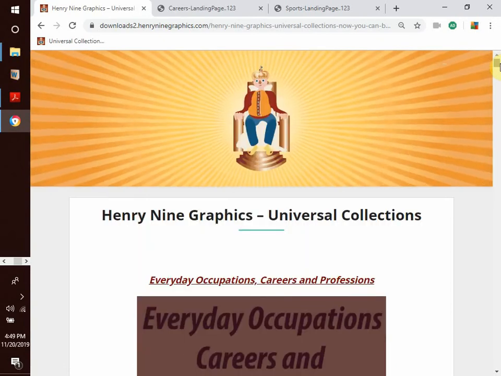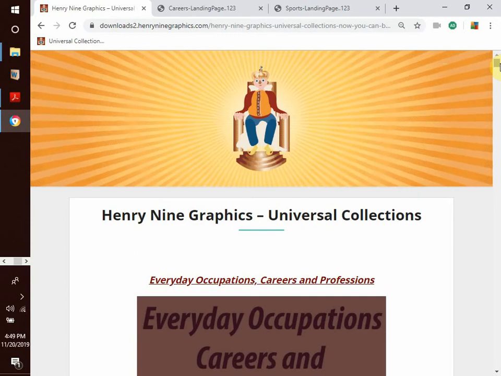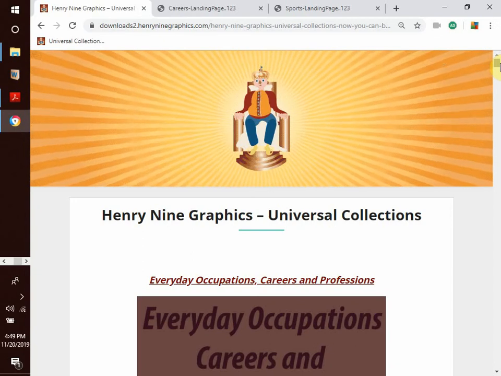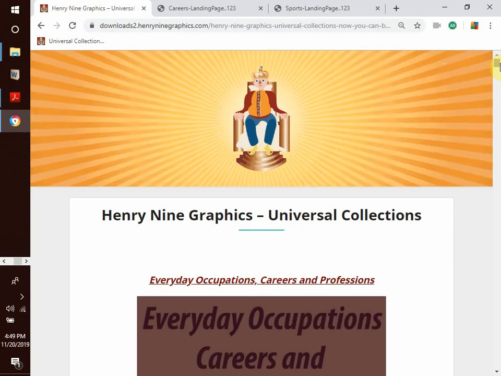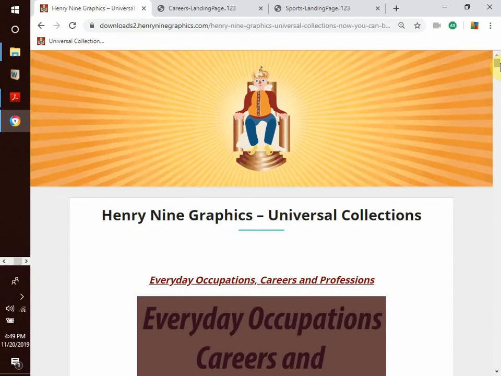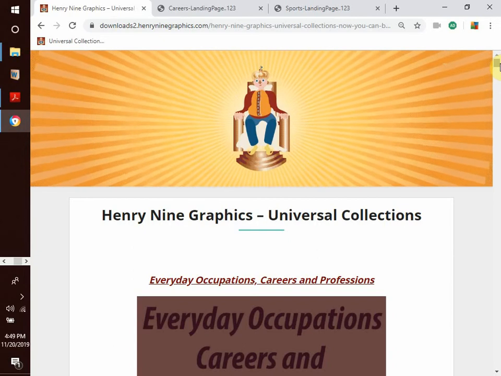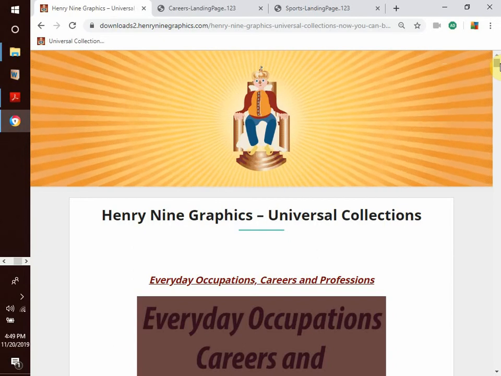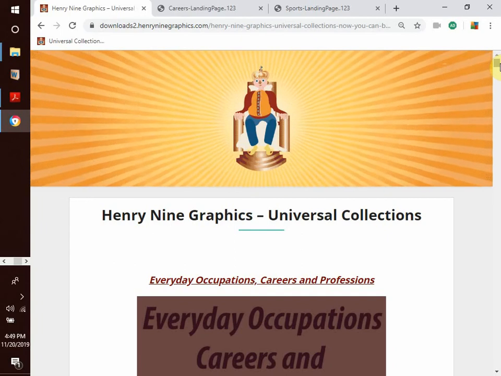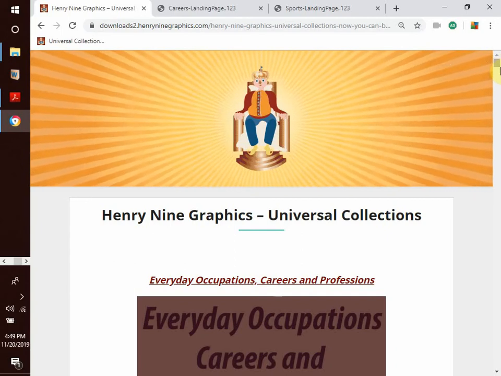Henry 9 Graphics Universal Collections. Every vector graphic, clip art, or image you could ever need. Every known topic, category, or subject matter is covered here. We would also like to let you know that if there are some topics of your own interest that are not covered here, please let us know as soon as possible by dropping us an inbox. Alright, so let's take a short dive into our collections.